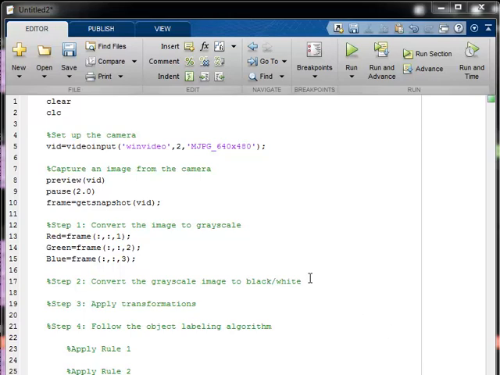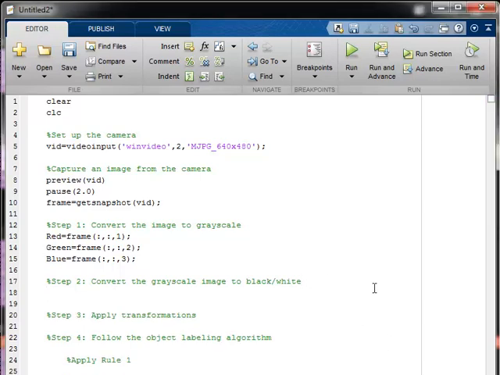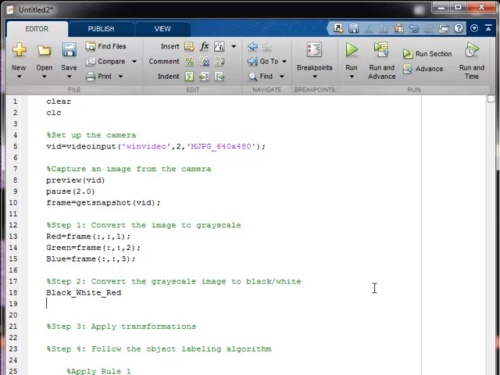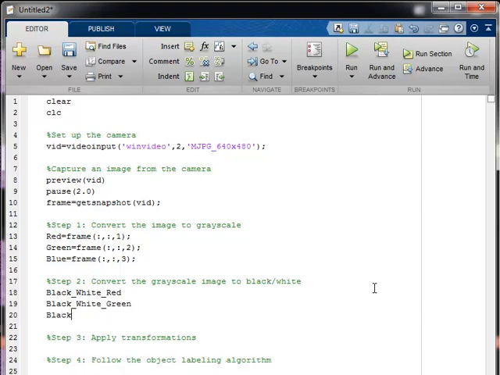Next, I have to convert the grayscale image to black and white, and I can do that using the threshold method. I'm going to create three new variables called black, white, red, black, white, green, and black, white, blue. These three matrices will be the black and white images that are based on using the threshold method to convert the red, green, and blue frames, respectively.